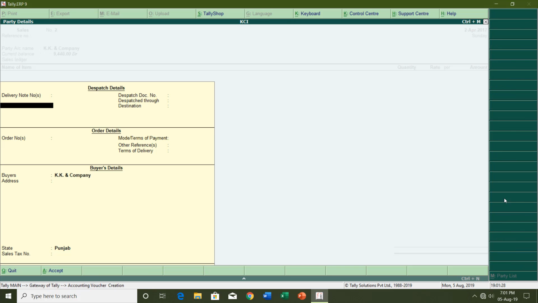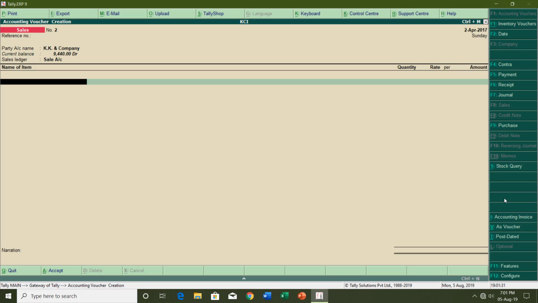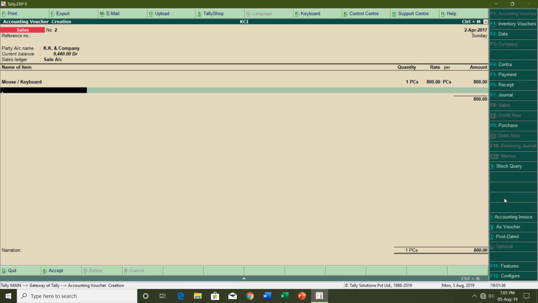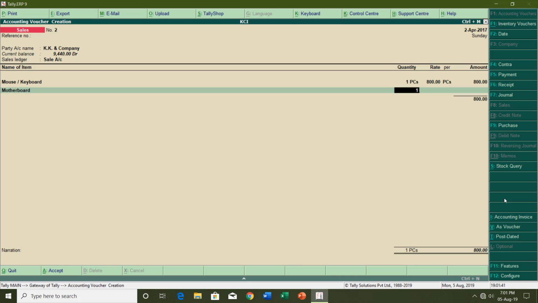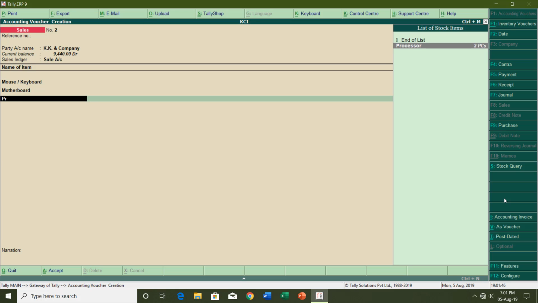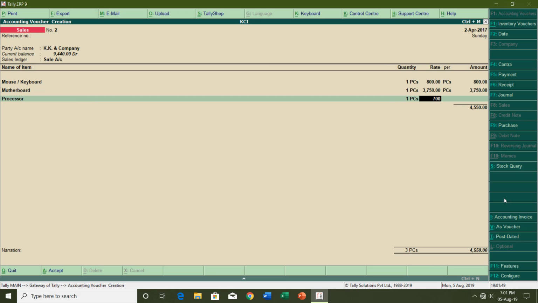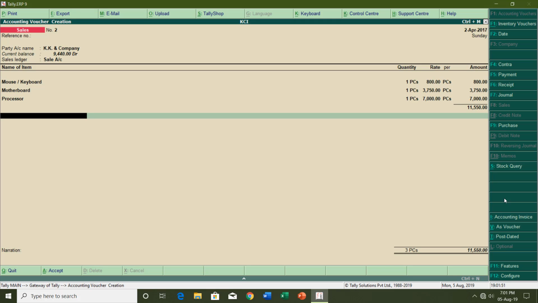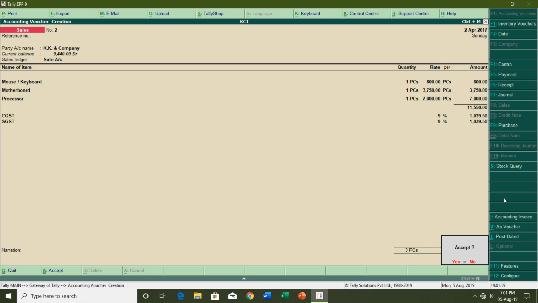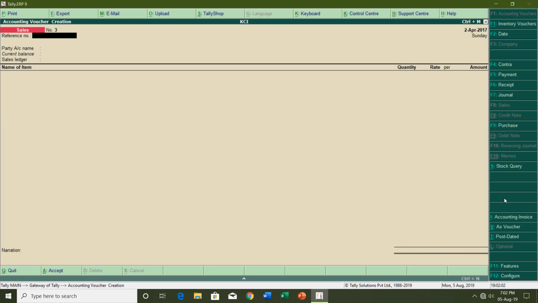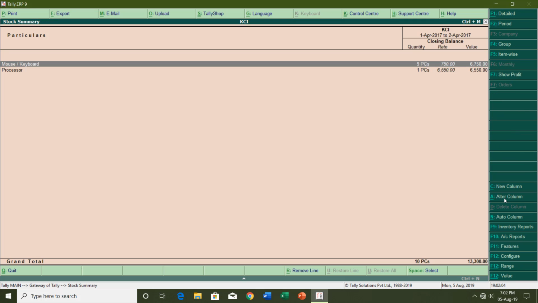And here I am going to sell to KK and Company, sales account, mouse and keyboard 1 piece amounting to rupees 800 with 50 rupees profit per piece. Then we have the motherboard, we sold 1 piece for 3750 rupees. And then we have processor, I sold it for 7000 rupees. And then I am going to add the taxes, CGST and SGST. Going to save this, and now let's see the stock summary.